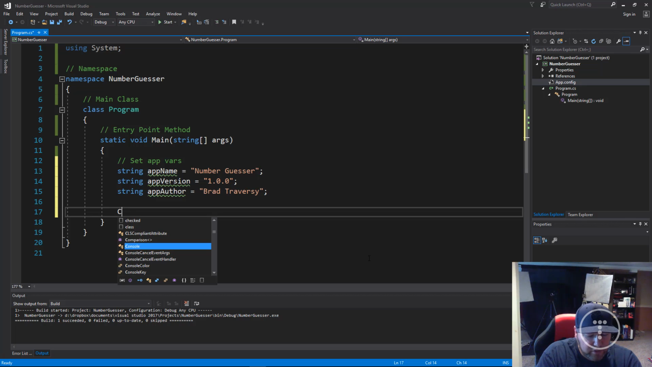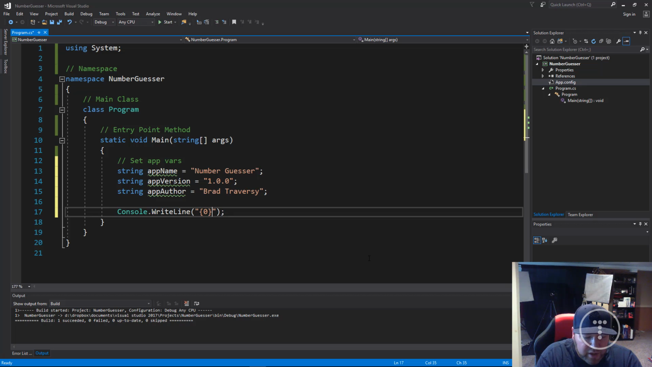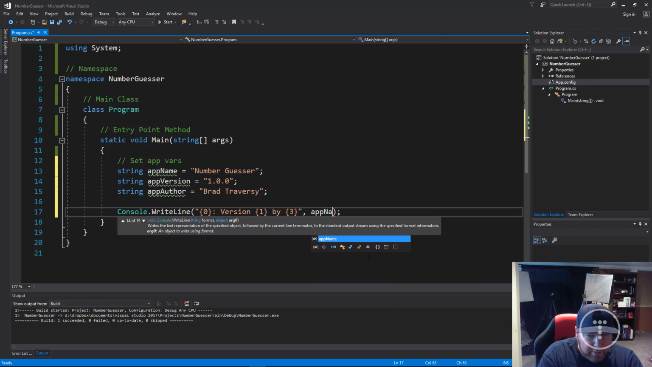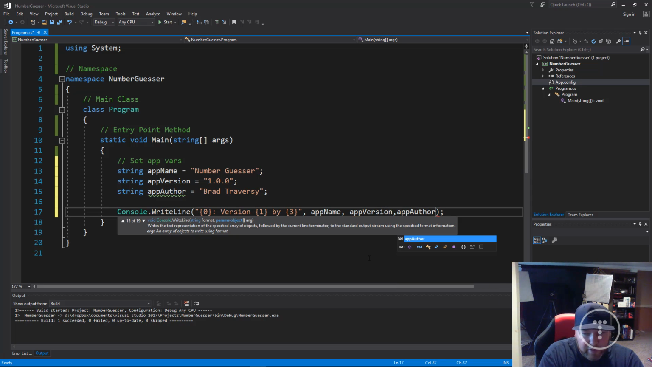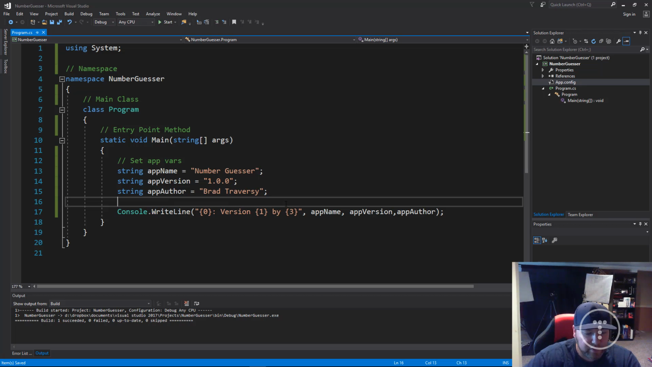Now let's just do a console.writeLine, and we're going to use those placeholders. So we'll say 0, this is going to be where the app name is, and let's put a colon, and then we'll say version 1, and we'll say by, and then 3. And then we just want to add in here app name, app version, and app author. All right, so let's see what that looks like. We'll save it and run it.